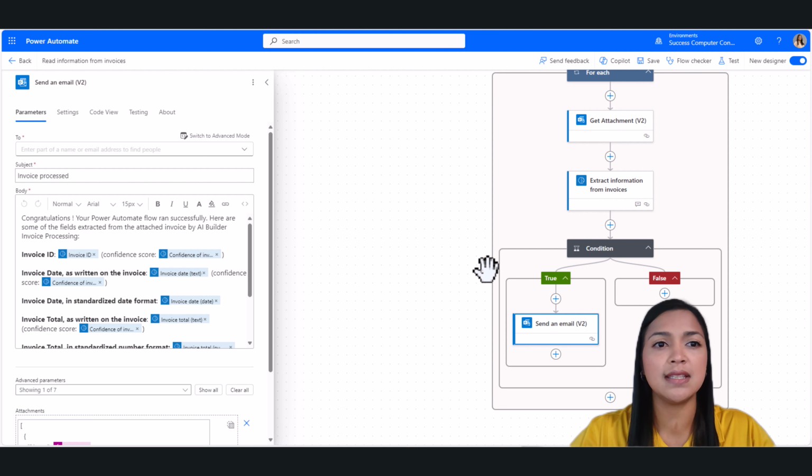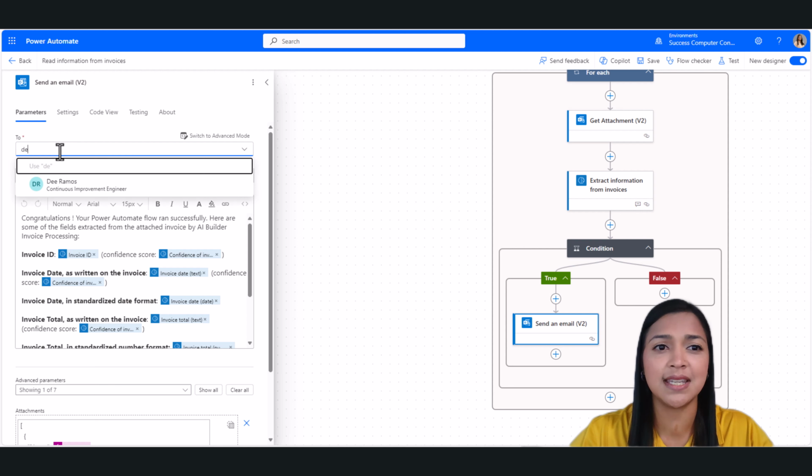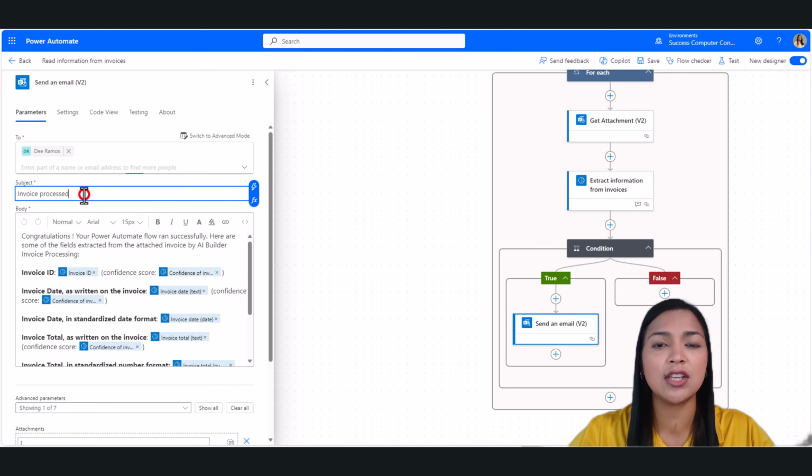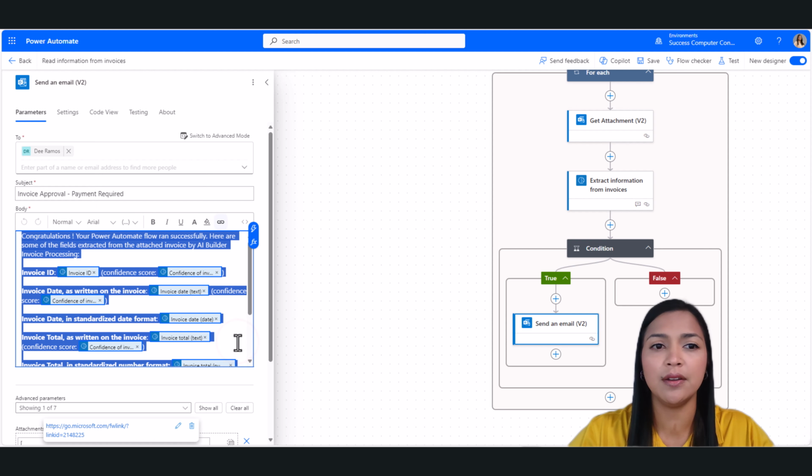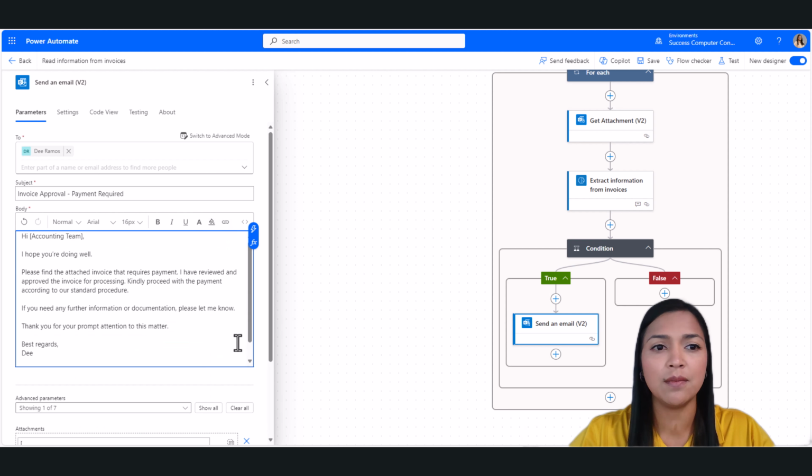So the first thing is I want this to send an email to my accounting team, would be an example. Since we are still testing, I'm going to use my own email address here. And let's change the subject line. So the subject line is going to be invoices approved and payment is required. Let's select all and delete the body of the email. And let's put in something a little bit more generic.